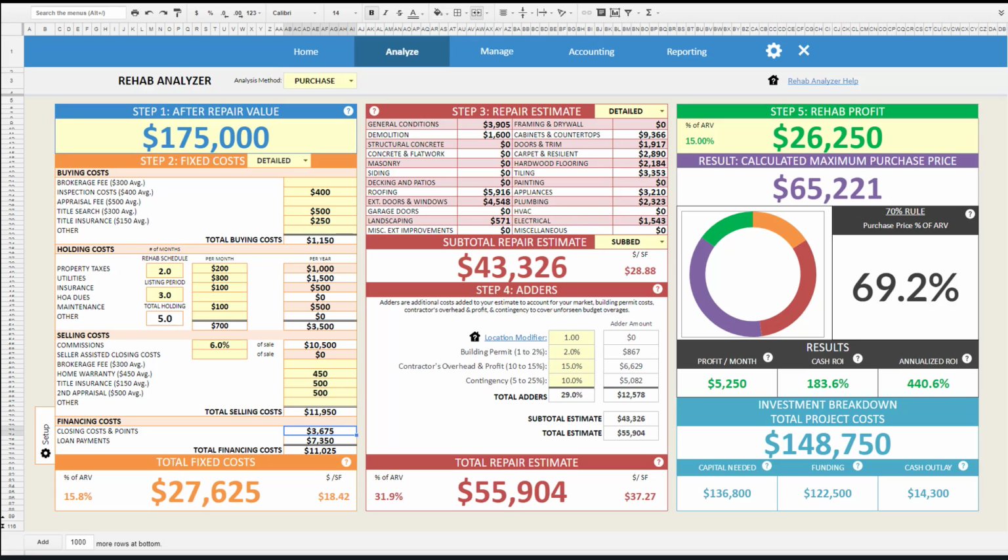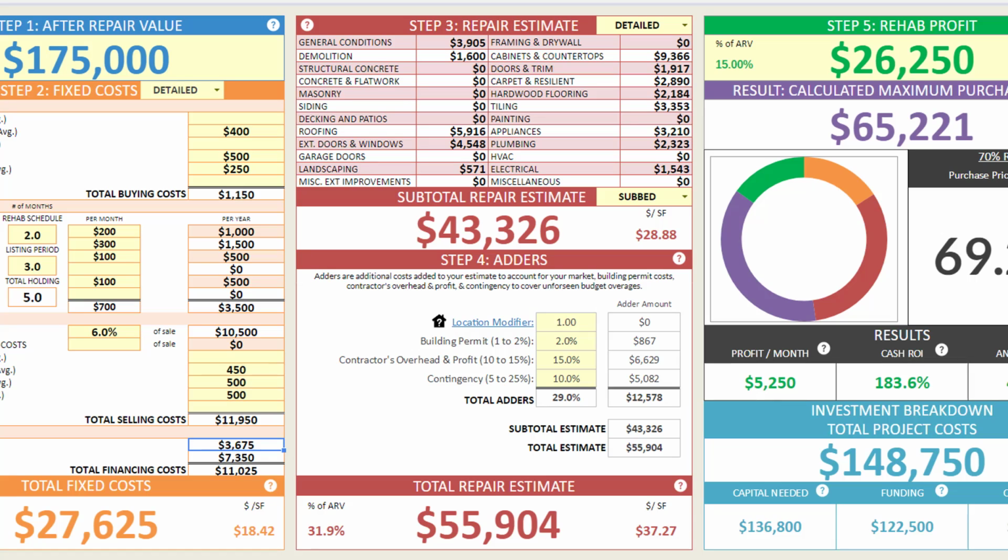In the middle of the Rehab Analyzer dashboard, you will find your repair cost information. In the upper right hand corner of the repair estimate section, there's a drop-down menu which has 3 different options for estimating your repair costs. The first option is detailed, which automatically feeds the estimate information from the repair cost estimator. Detailed is the option that you will use if you want to create a detailed scope of work and estimate for your project. The next option is Quick Bid.